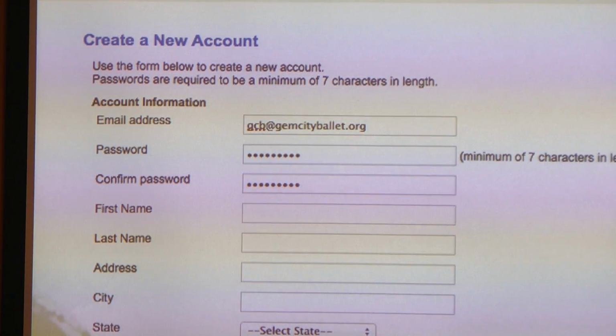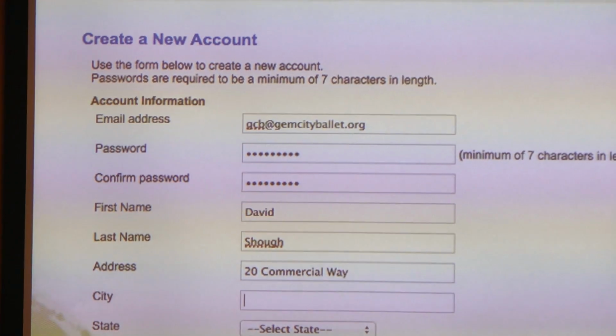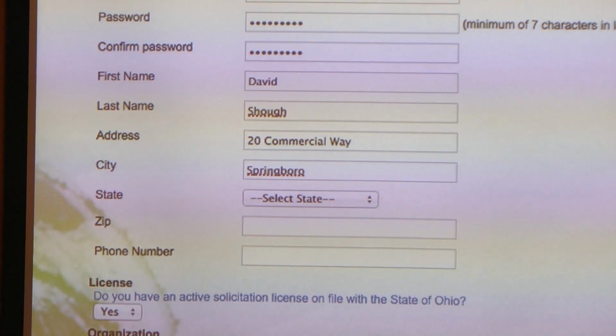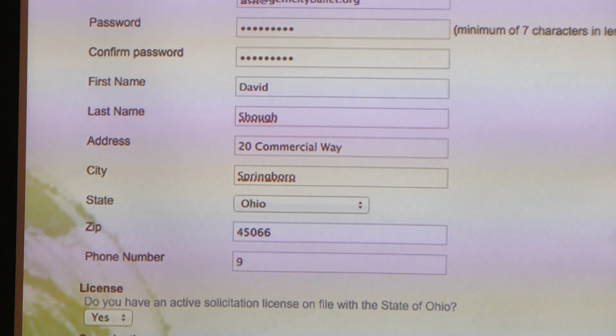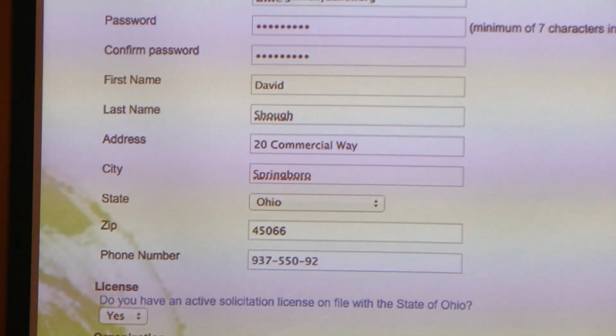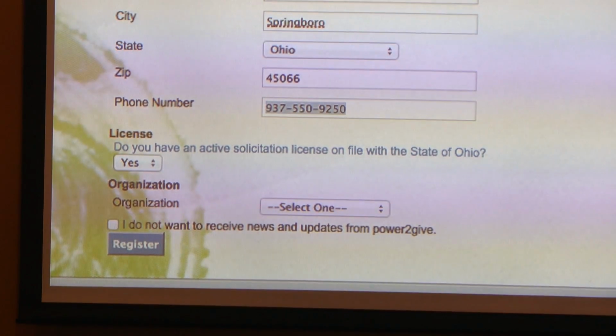Whose name should be here? Whoever the primary person is going to be managing Power2Give projects. The organization address? Yes. And then it's going to ask you if you have an active solicitation license with the state of Ohio. 4-5. And what, 9245? 4-5, yeah. Right. Sorry.